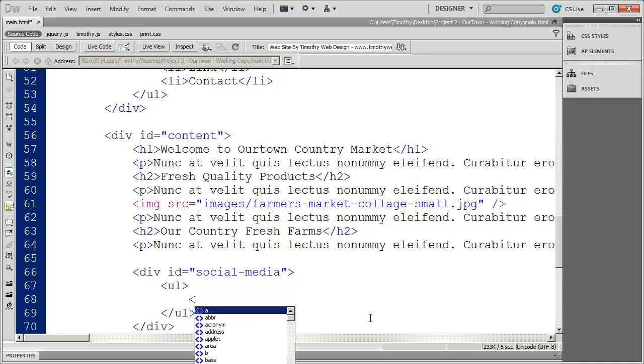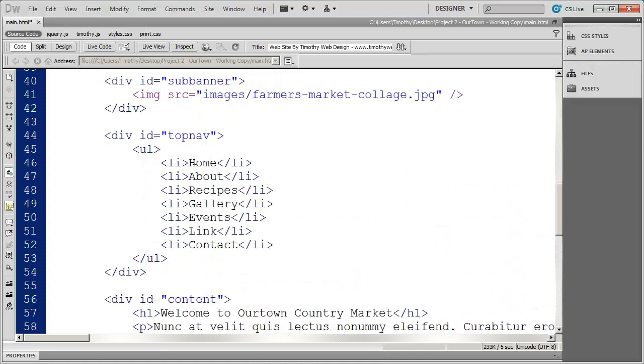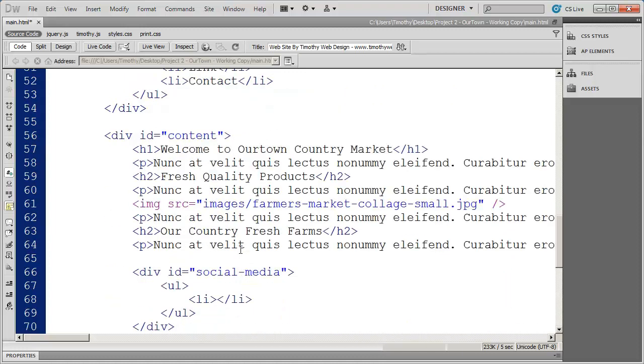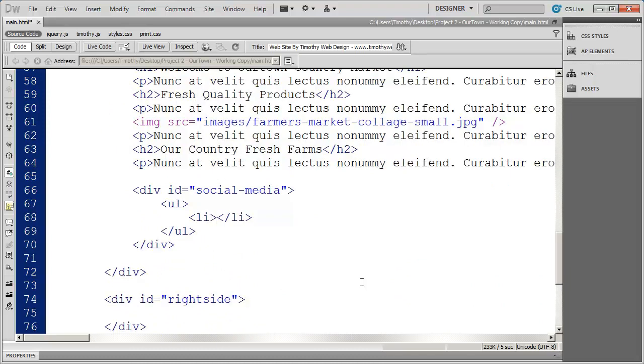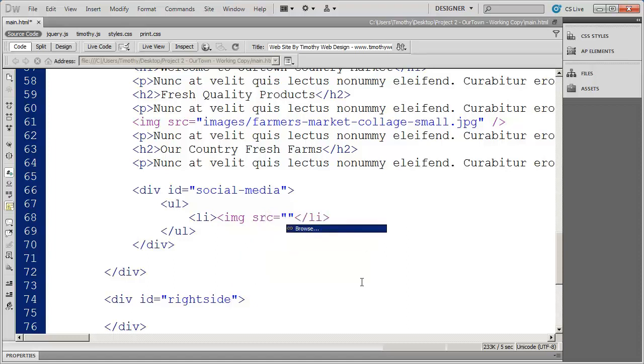And then I'm going to do list item here, and then close my list item, and then just copy that so it's easy to paste in. And now, before when we did our menu items, I just typed some text in between my list items. But here we need an image. And the first image that we're going to need is that Connect with Us graphic. So I'm going to do IMG space, and I'm going to use the source attribute here.